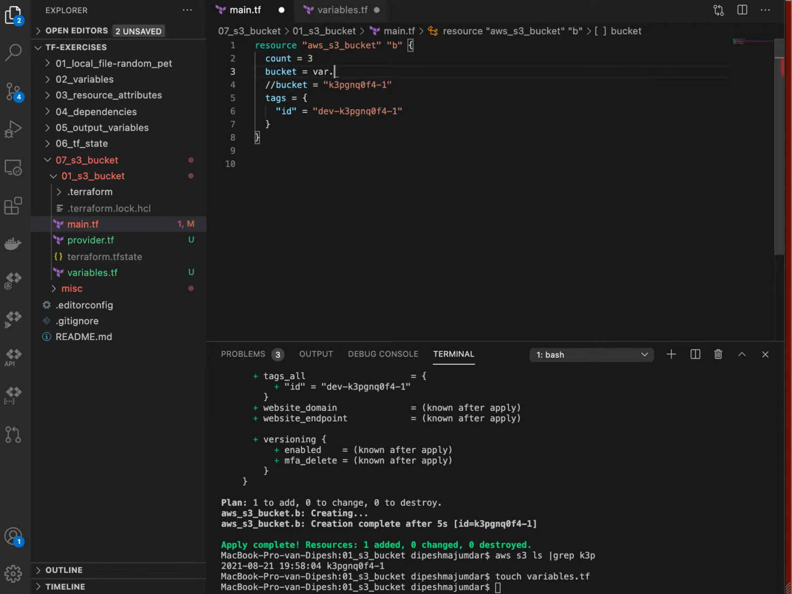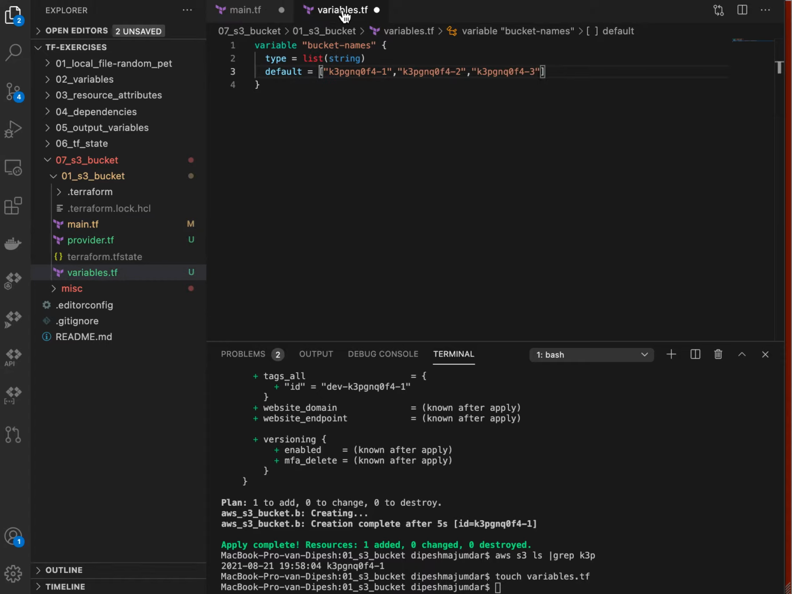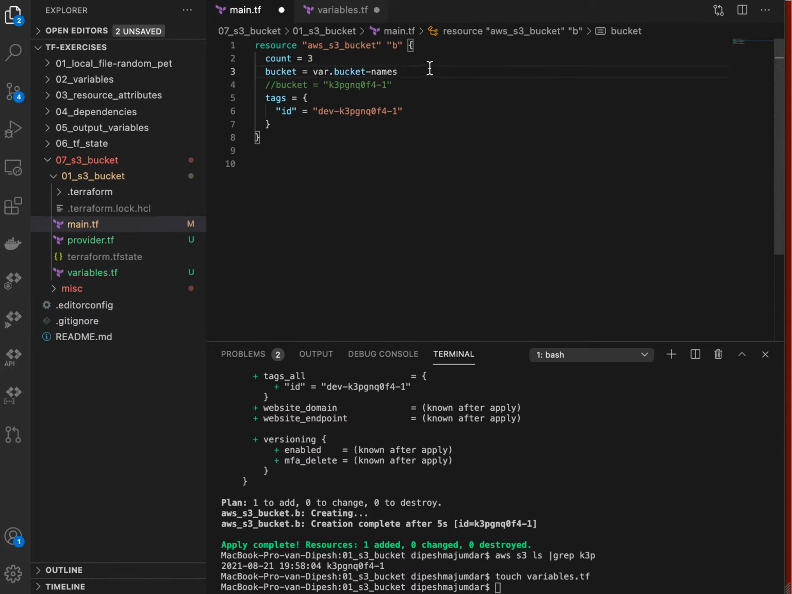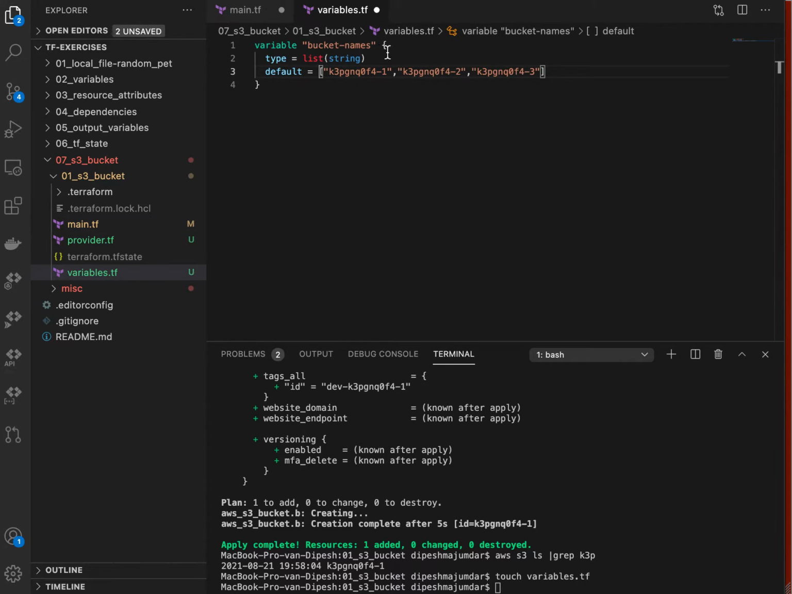dot the name of the variable, which in this case is bucket names. You can check here, all right? It's basically bucket names. So var.bucket_names, and then this count.index, right? So this count.index is basically going over this list. So count.index, I have given 3 because there are 3 items.